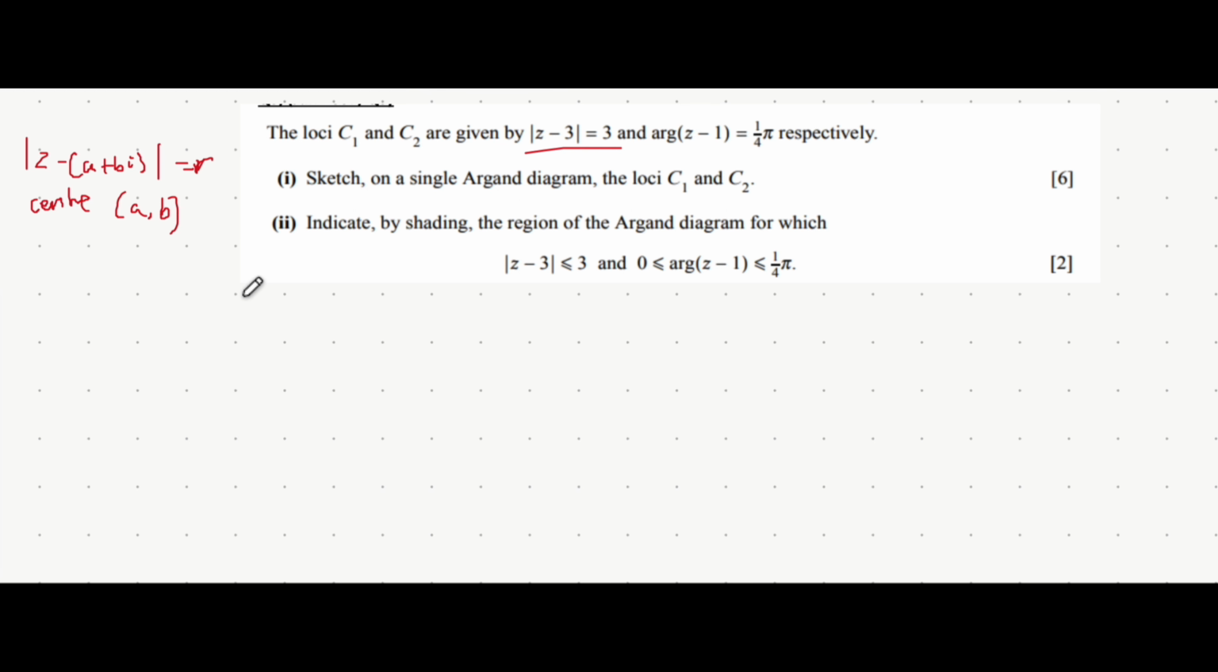So extracting that from this locus here, C1, we see that we can write this out as z - 3 + 0i, just to make it match this format here. Again, you don't have to do this, but once you do that, you can extract that the center is given by (3, 0). Now, do we just draw that on a normal x and y axis?